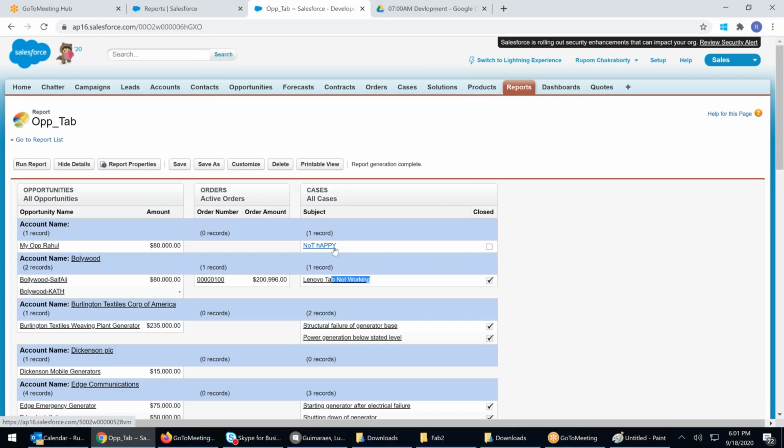They will not object because, before calling them, I'm checking any cases. Ah, there's one case and it's closed. Now I can call Shah Rukh Khan or Saif Ali Khan. Hey, Katrina, how are you? Our service is best. You see that? You don't have a single complaint in our system. I see that Saif Ali Khan has placed an order of 2 lakh. Katrina Kaif, when are you going to place the order?